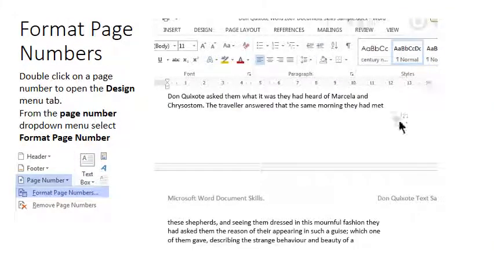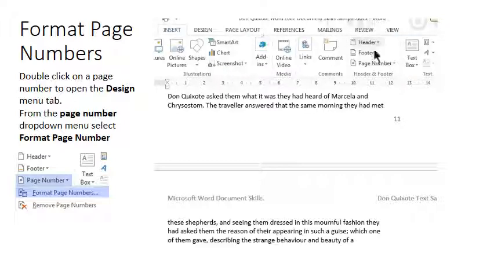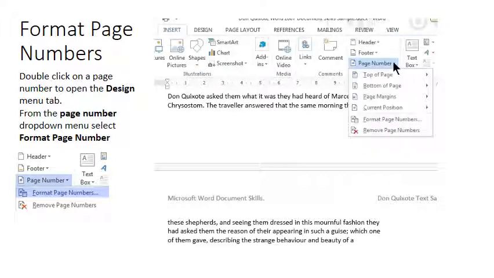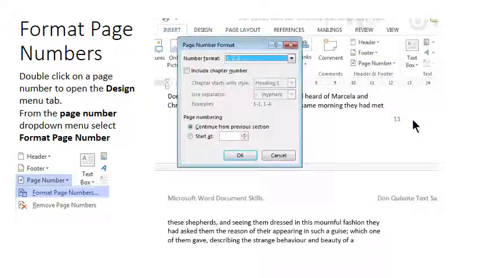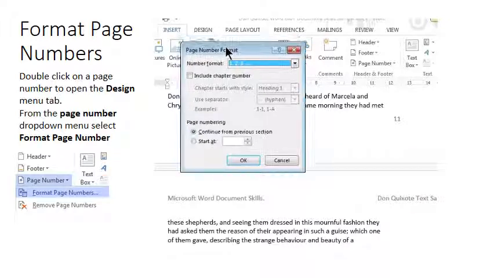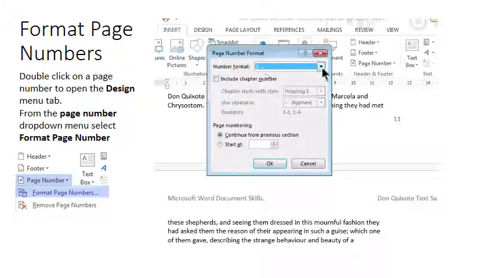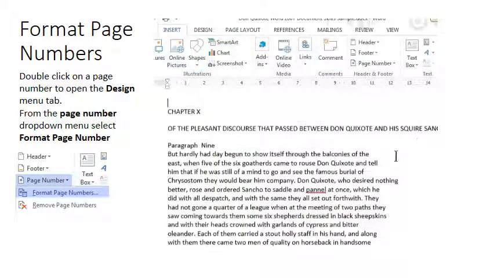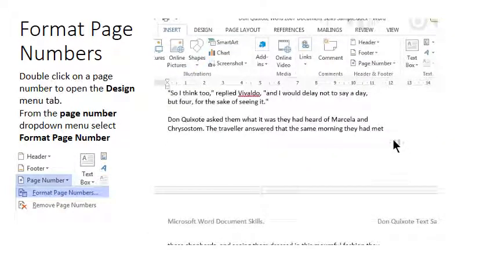Once you have inserted your page numbers, you'll probably want to change their formatting at some point during the creation of a longer document. On the Insert tab of the ribbon, from the Page Number tools, select Format Page Numbers. Here's my pop-up. I can change my number formatting: 1, 2, 3 with a little line. There it is.